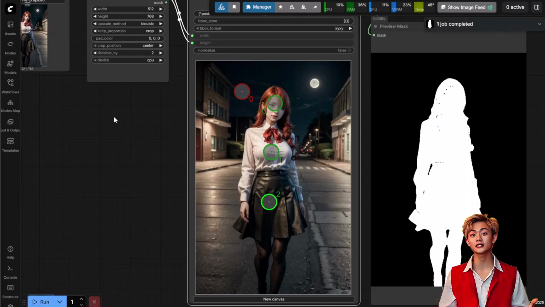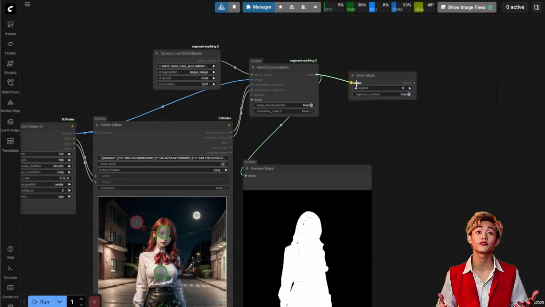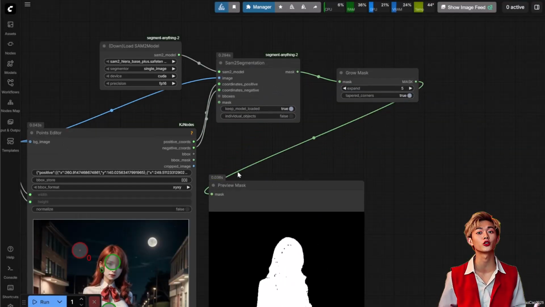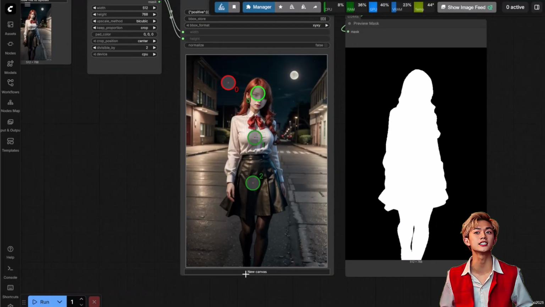AI masks can sometimes have jagged edges. To fix this, add a Grow Mask node and set it between 5 to 10 pixels to ensure you cover the edges of your object. Use a Feather Mask or a tapered corner approach to soften those sharp transitions.